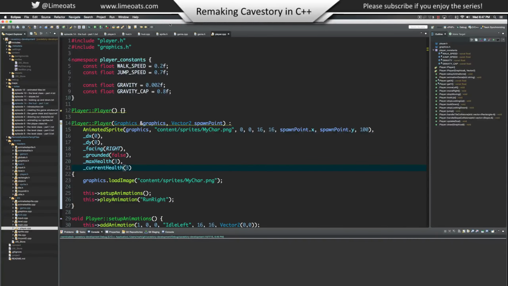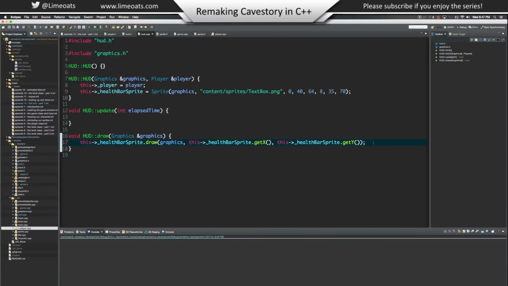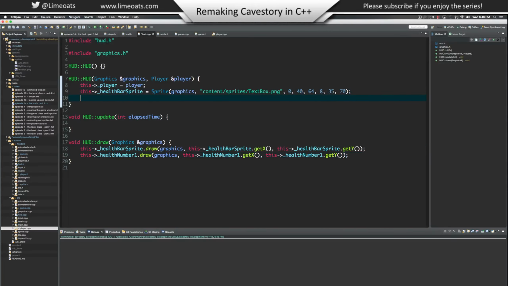Alright, so now all that's left to do, go to hud.cpp. Let's draw in, we'll say, health number 1 dot draw graphics health number 1 dot get x health number 1 dot get y. We also have to initialize it up here.